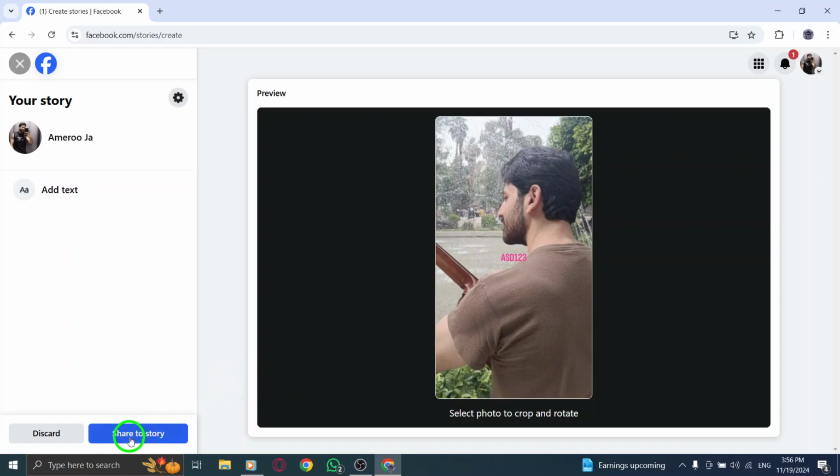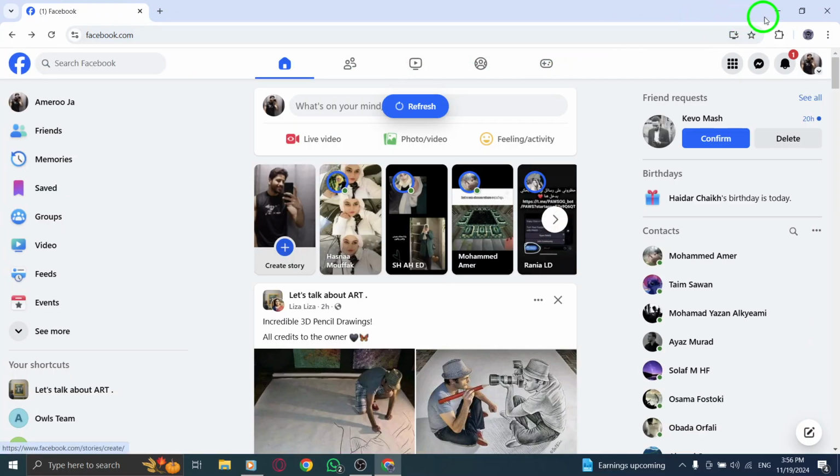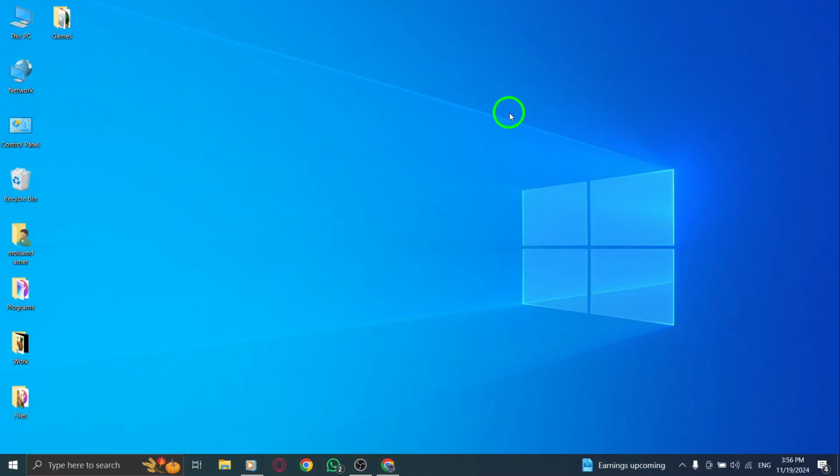Finally, click Share to Story, and your photo story will be shared with everyone on Facebook. And that's it. Now you know how to make sure everyone can see your photo story on Facebook. It's an easy way to expand your reach and share moments with a larger audience.